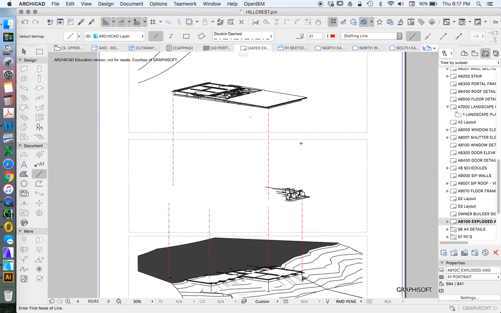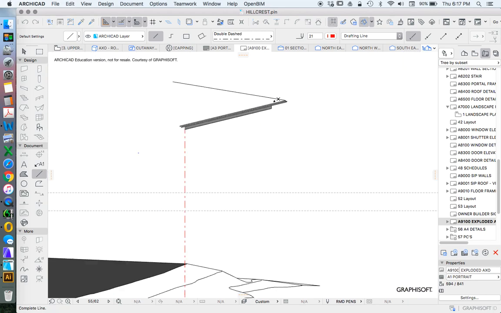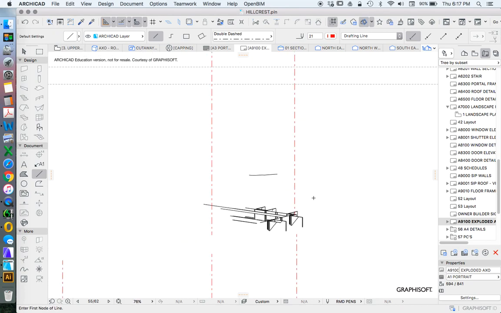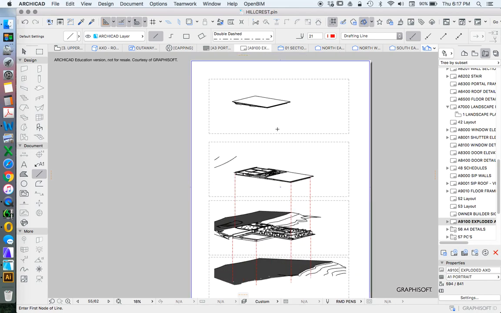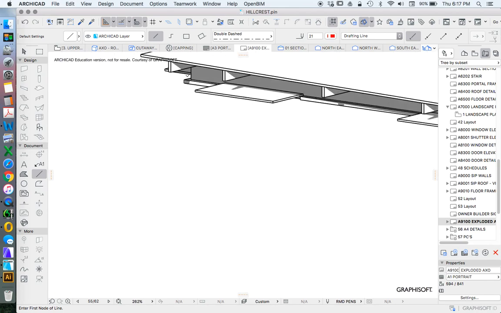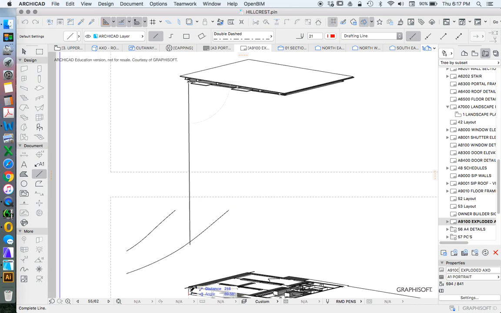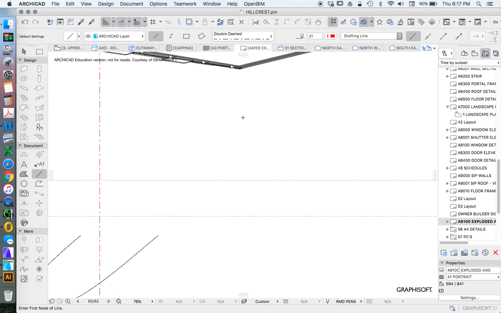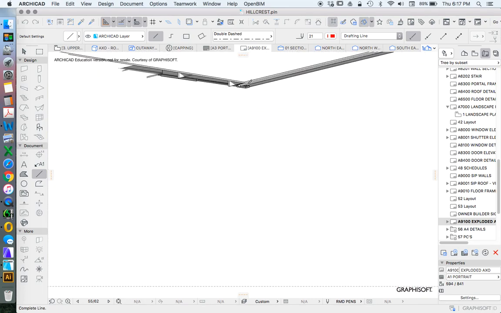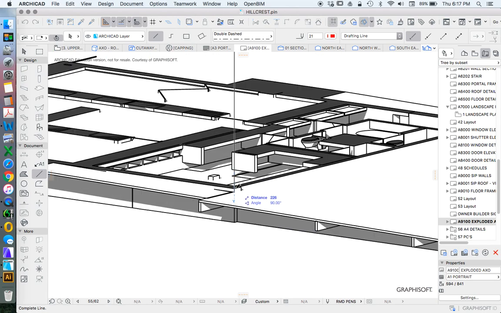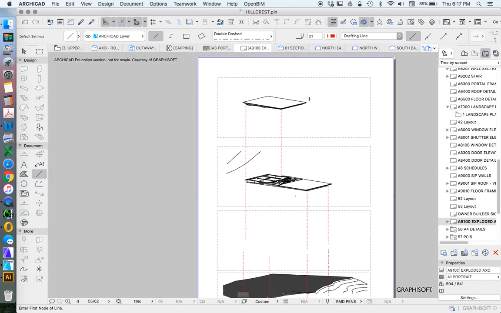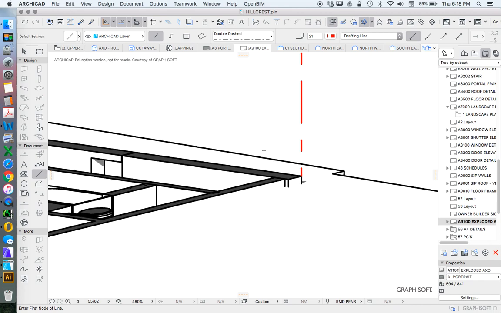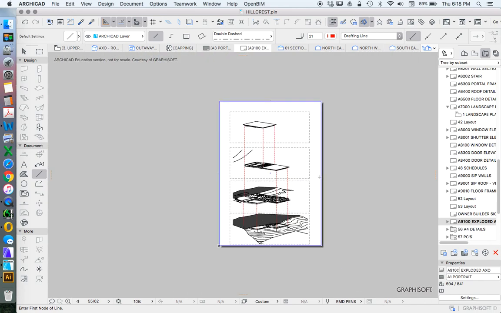And the position of this one's going to be slightly different because it's a lightweight wall landing on a solid masonry wall. So it doesn't quite line up in the same position as we see it. Let's finish this off. Great. So there we have it. We can see all of these elements still relate.